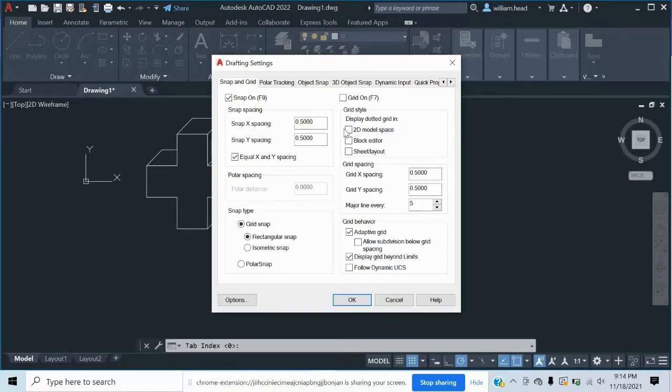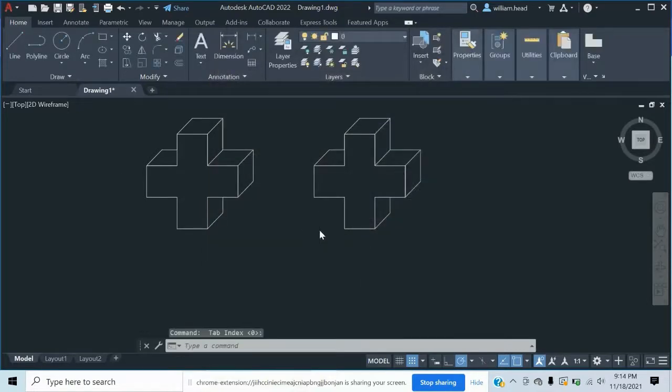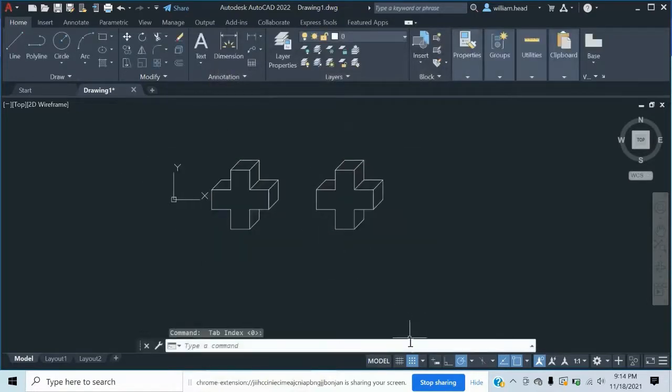All right. If you want to have all those dots on your screen, go to grid style. So we're going to change the style of the grid, and we're going to do 2D model space. I'm going to click OK, and it did nothing, and you know why? Because my grid is turned off. So I'm going to turn my grid back on, and here we have the dots.